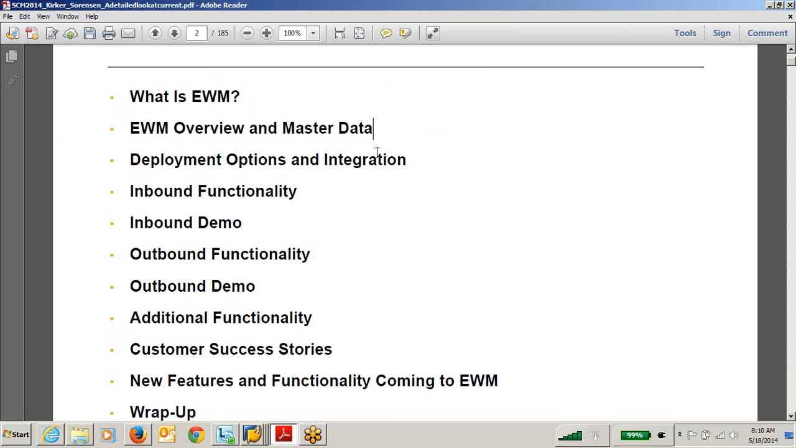Today, these are the different areas we'll cover. What is the inbound functionality in extended warehouse management? Then what is the outbound functionality? What are the different internal processes we have in extended warehouse management, and what are the special functions that are specifically for the EWM process, which are not in standard warehouse management? We will cover what those things are.